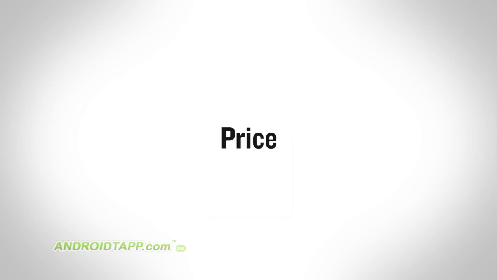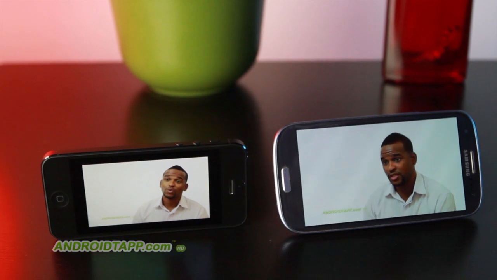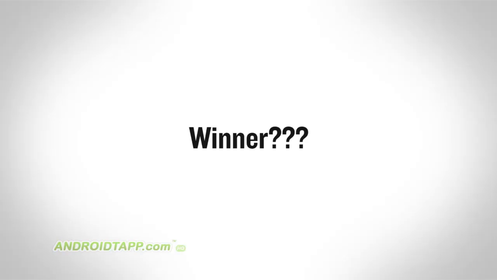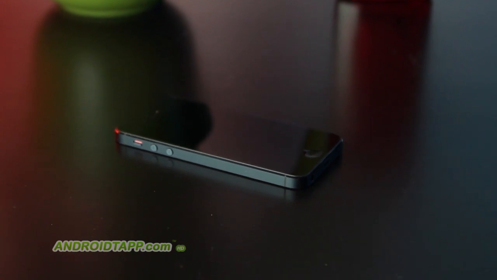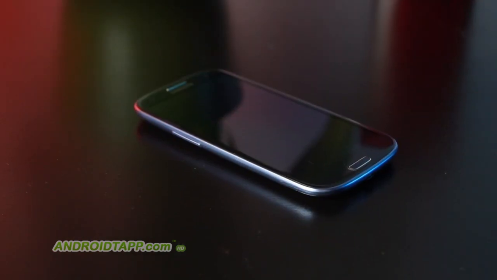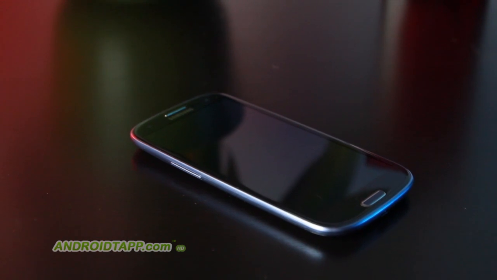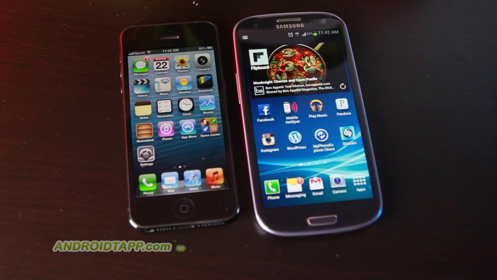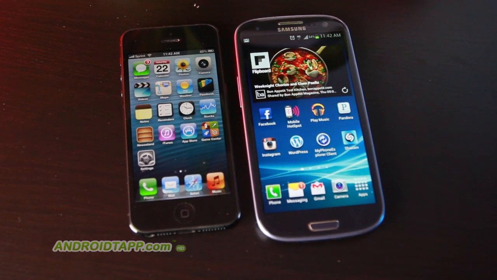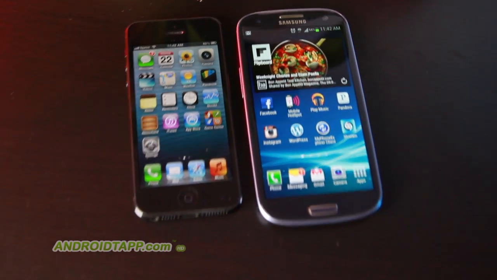Price. Again, both phones are priced competitively. So who's the winner? Although when we got our hands on the iPhone 5, we changed a few things to ultimately favor the Galaxy S3. However, we still must contend that whichever phone you choose, it will be an excellent choice. So this is going to be a very interesting holiday season.